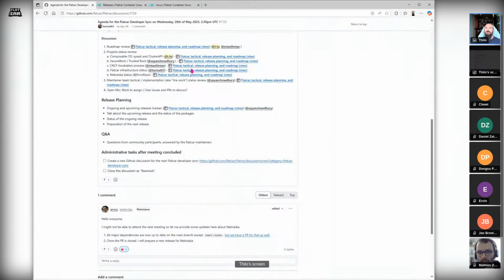All right. Flatcar CNCF incubation process. I know that there's no updates there because I'm helping out there since Danielle takes a little bit of time off. I've picked up some of the work. I've been working with CNCF to get access to more infrastructure via official CNCF means, but I don't have any updates yet. Flatcar infrastructure status, Infra 2.0, Mathieu.